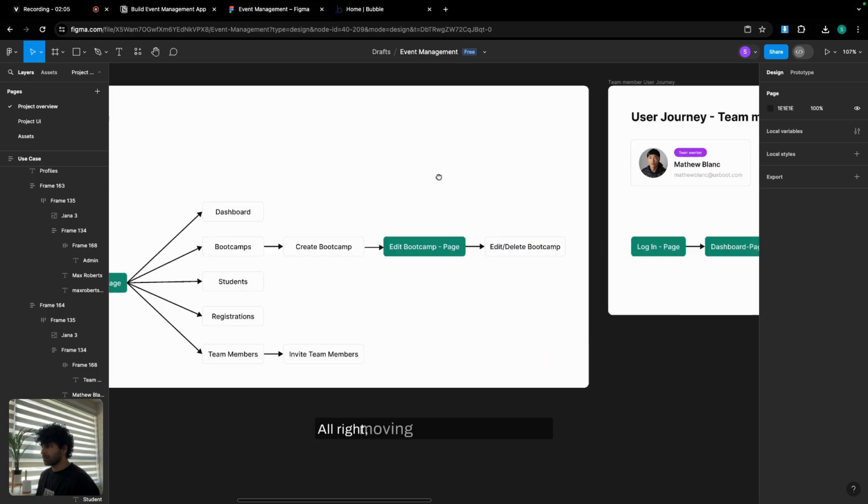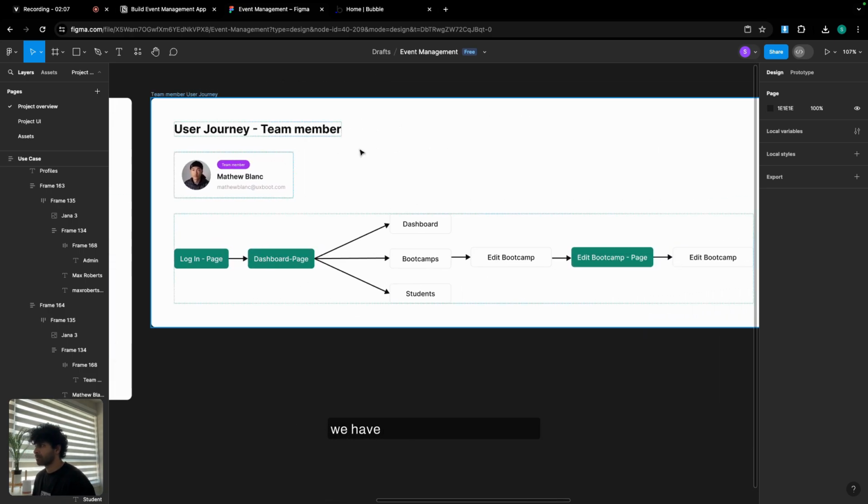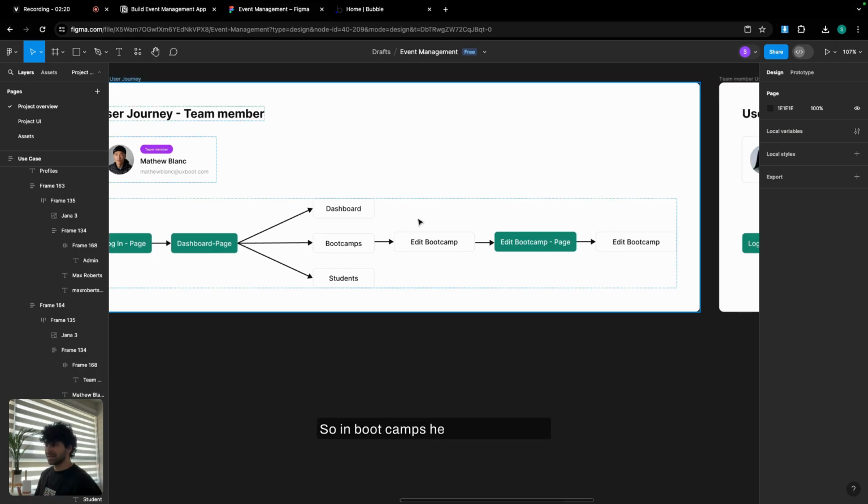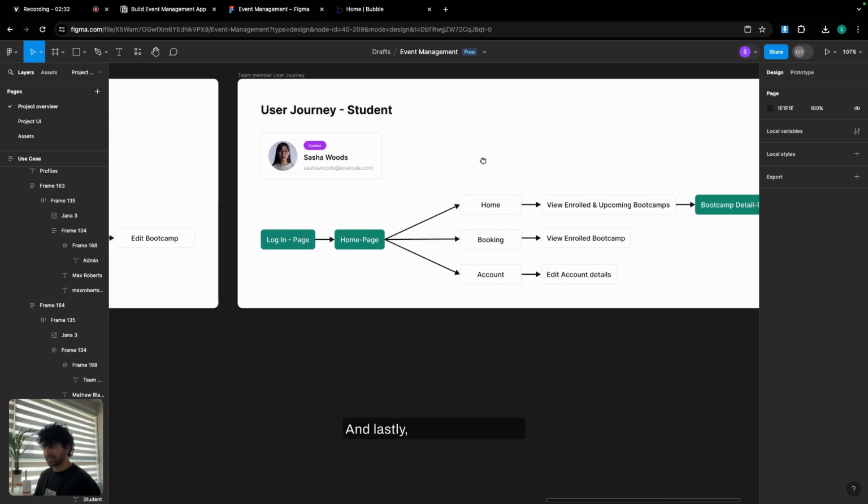All right. Moving on to team members, we have Matthew Blank over here. Similarly to our admin, he has access to only three tabs, which are going to be dashboard, boot camps, and students. In boot camps, he can only edit the boot camps in which he has been added. So he's only able to view boot camps that are assigned to him, not the other boot camps. And lastly, we have students.